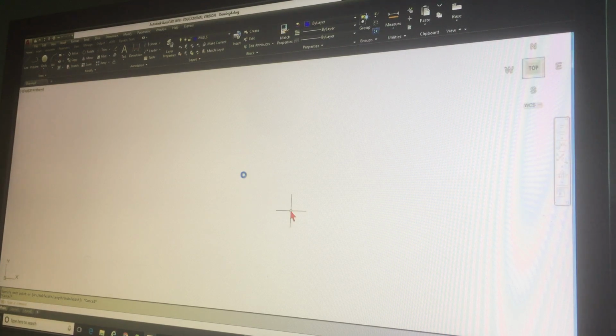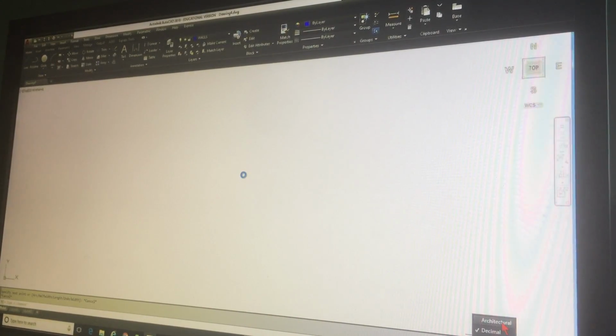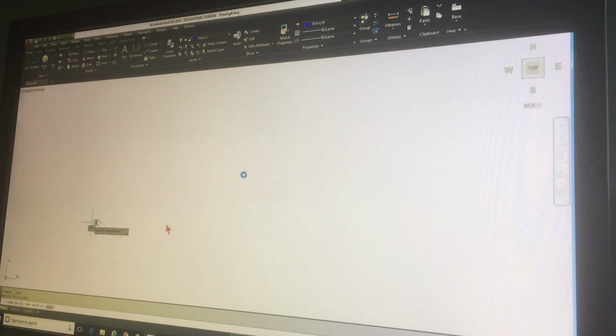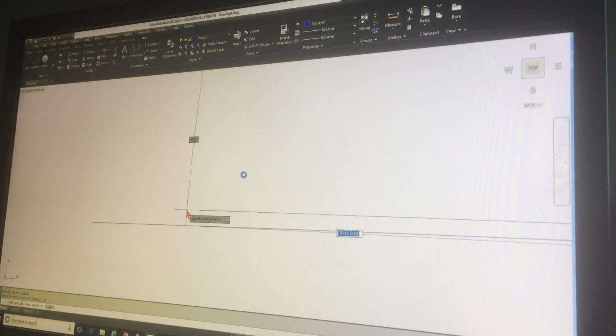So we tell AutoCAD, we want you to accept feet. So how do we do that? Down here at decimal, we click down here and we choose architectural. Now, we see feet and inches here. So if I click on my line, I type in 15 feet. Now, notice what happened now. Because again, we did not use a template.